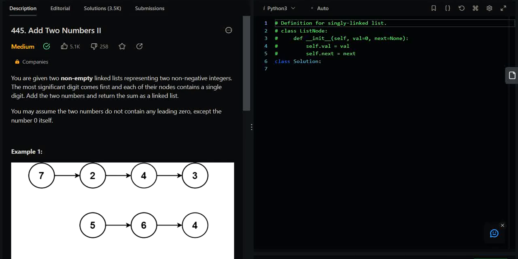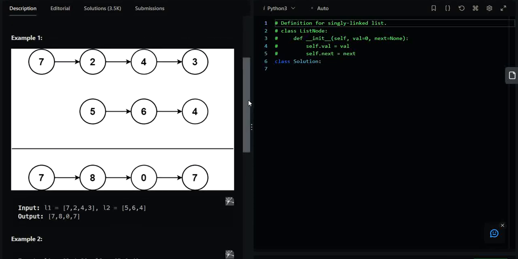Today we are going to solve LeetCode 445, that is Add Two Numbers II. So we are provided with two numbers in the form of separate linked lists, and we need to add these two numbers and return the summation as a linked list. We can assume that the numbers do not have any leading 0.